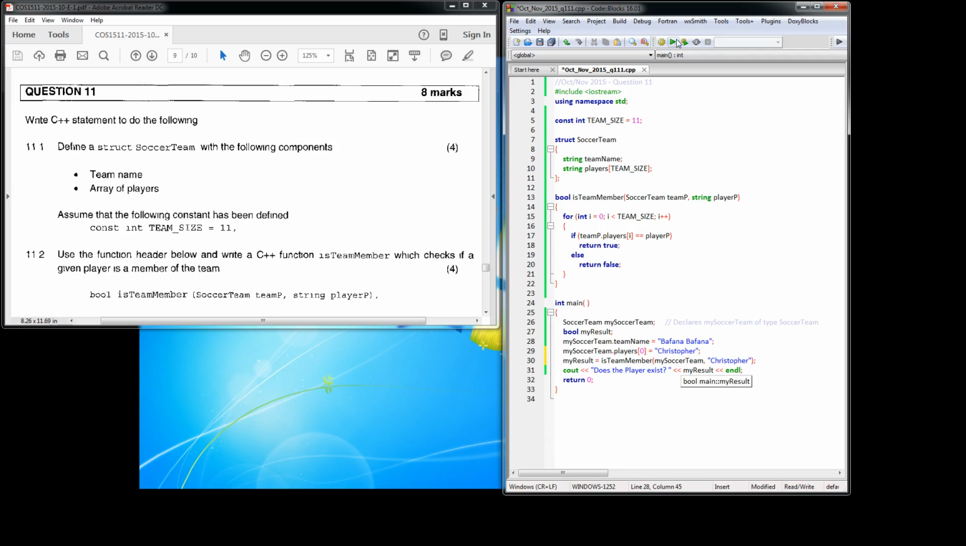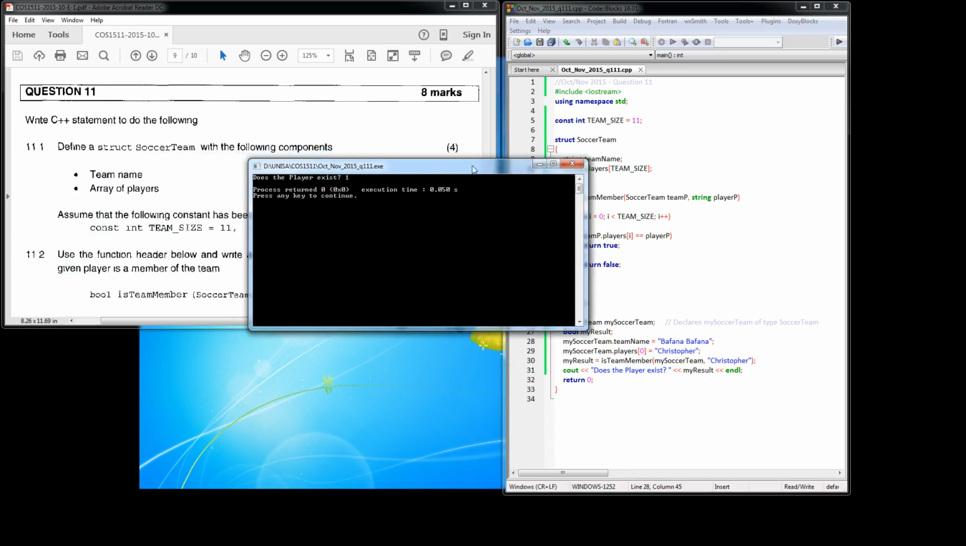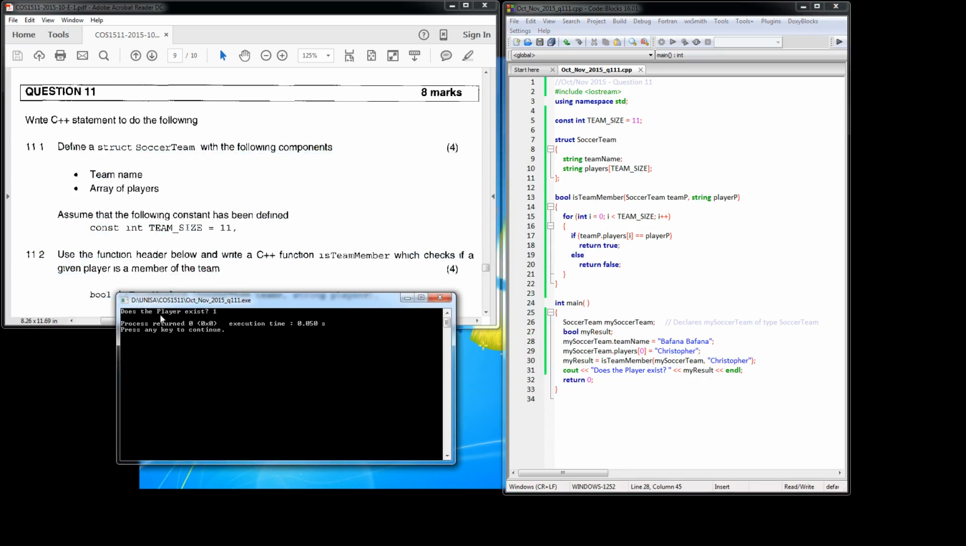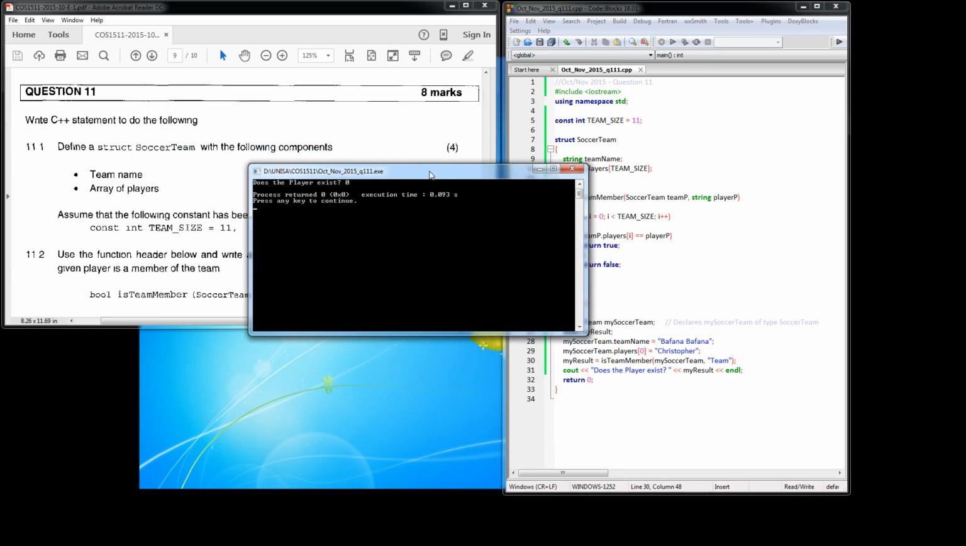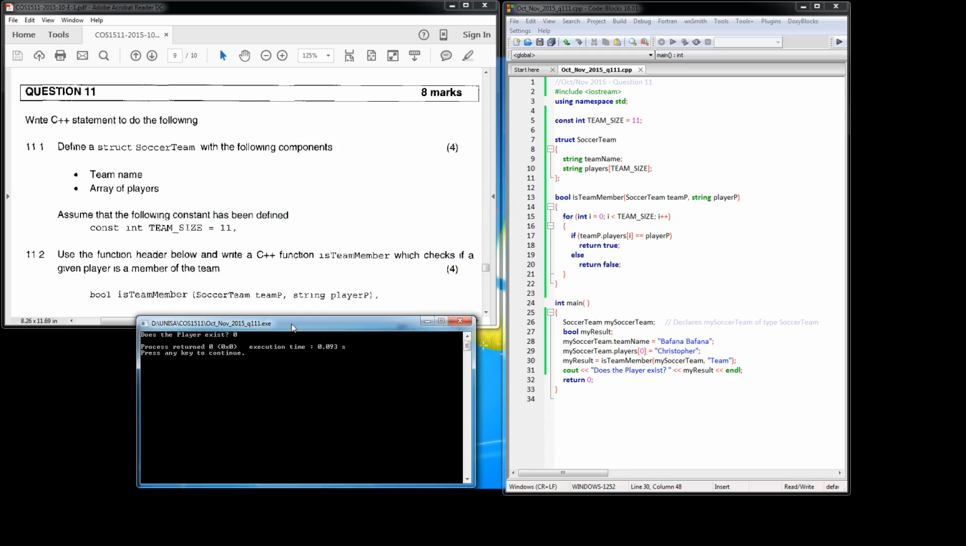So let's go ahead and execute our code. And there you can see, does the player exist? 1. Let me go and change this. I will call it something else, just so that you can see. If I change it to team, and I ask it to go ahead and compile, it should return a zero because team doesn't exist, only Christopher exists. And there's the answer.